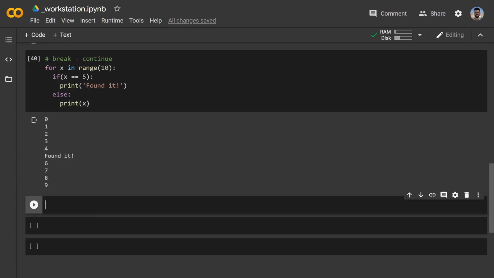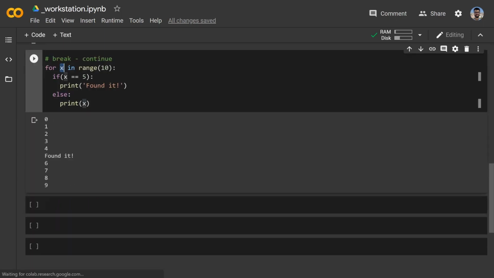So if we do this here, we'll say, hey, we are going from 0 to 10, 0 to 9, and then we printed out all those values, but the moment that x assumes the value of 5, I'm gonna print out this message, right? And if that's not the case, I'll just go ahead and print it out.